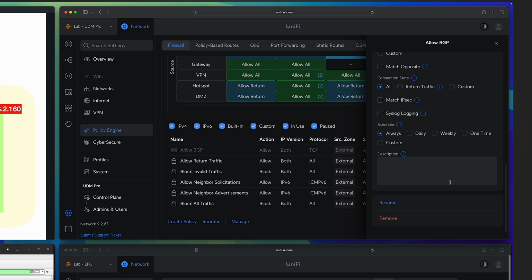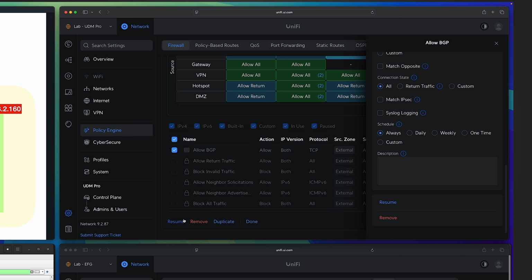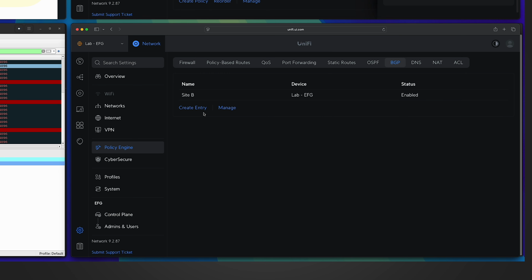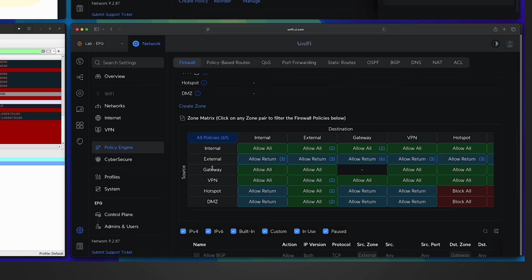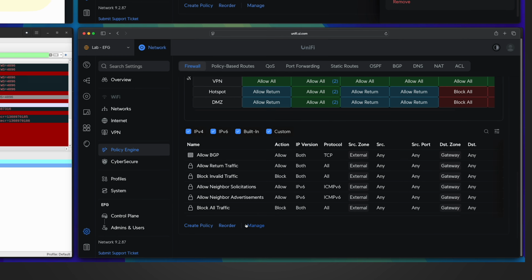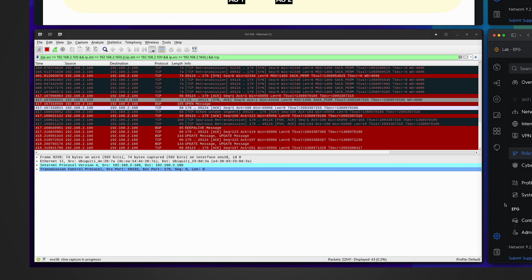Yeah, that's it. You can see now it's at the top of the firewall policies, which is good, but I need to enable it. Select it, resume. Okay, done. Then in the same way, let me go to the firewall for EFG. Go to the same cell from external to gateway. Then enable the similar firewall policy I already defined, which is to allow BGP. Resume. Done. Let's go back to Wireshark to see what happened.